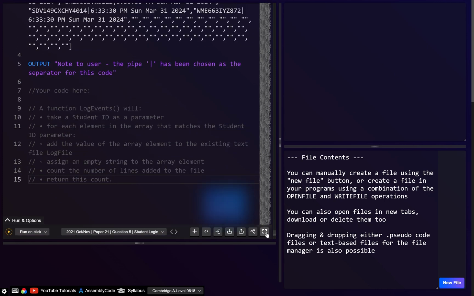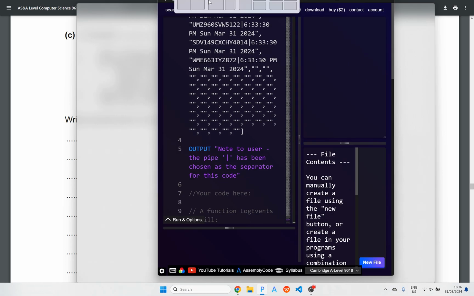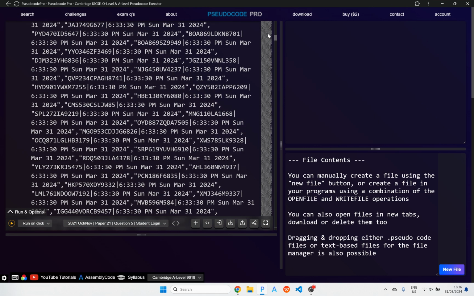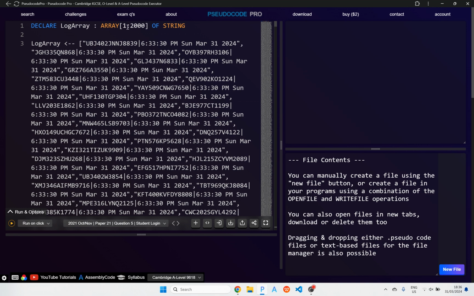And again, if you want this starter code, just go to the exam questions here, and you see this should have 2000 log entries.